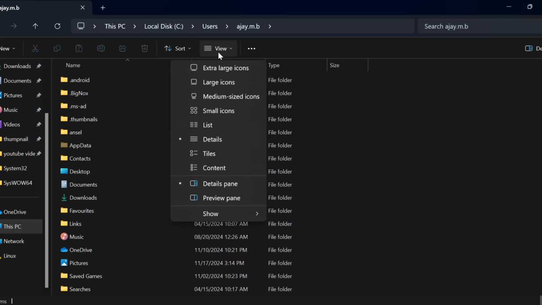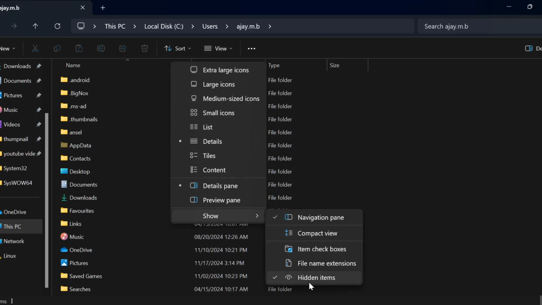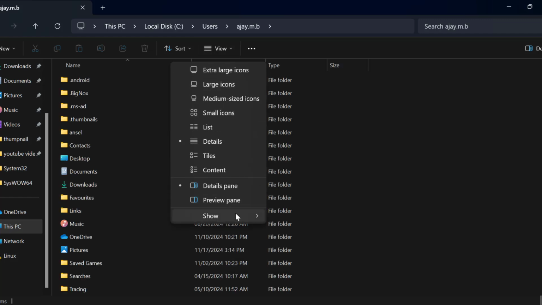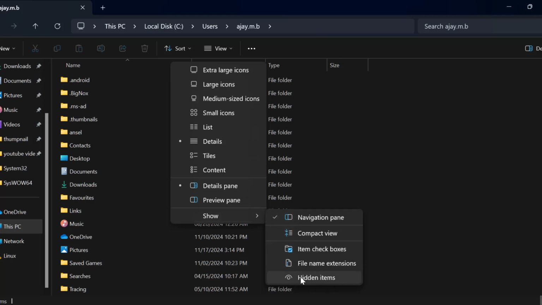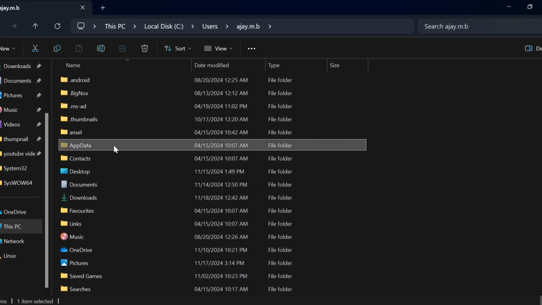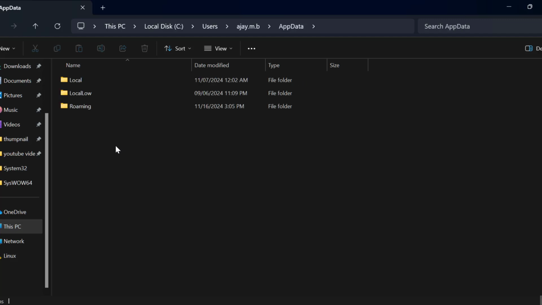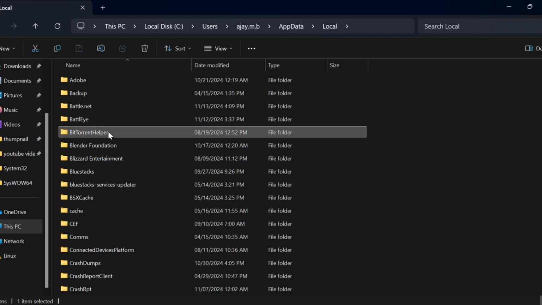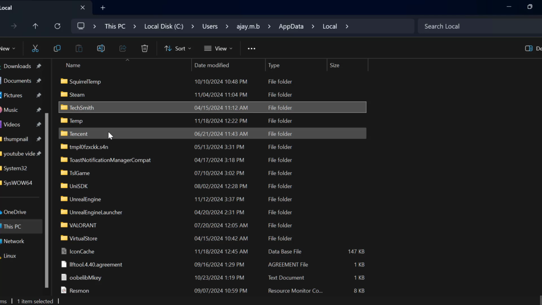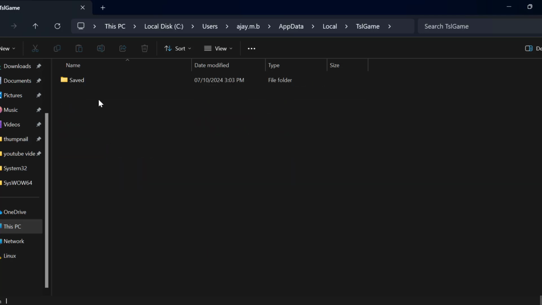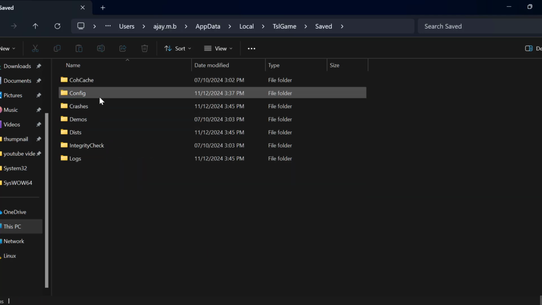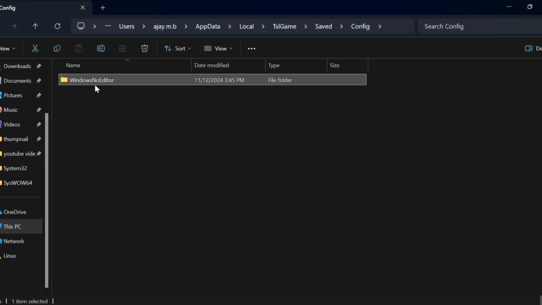Now you just need to select the View tab, select Show, and check mark this option, guys, Hidden items. And now you can see the AppData folder. Double click on it. Local folder, TSL Game folder, Saved folder, Config folder, WindowsNoEditor folder.